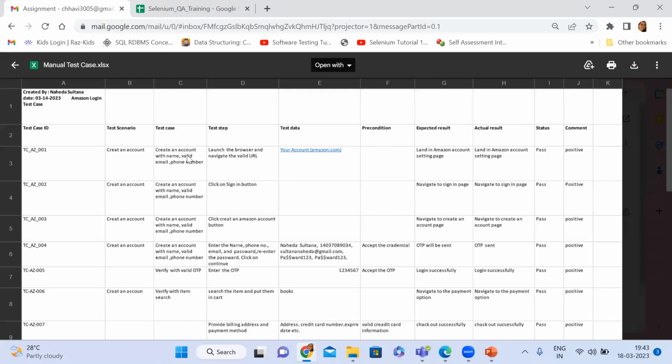Test steps should be like create an account, enter an account number, name, or valid email ID, valid phone number. That should be your test steps. This is not correct. Just update it and submit it again. Okay. This is not the correct way to write. But at least you have tried, which is good.